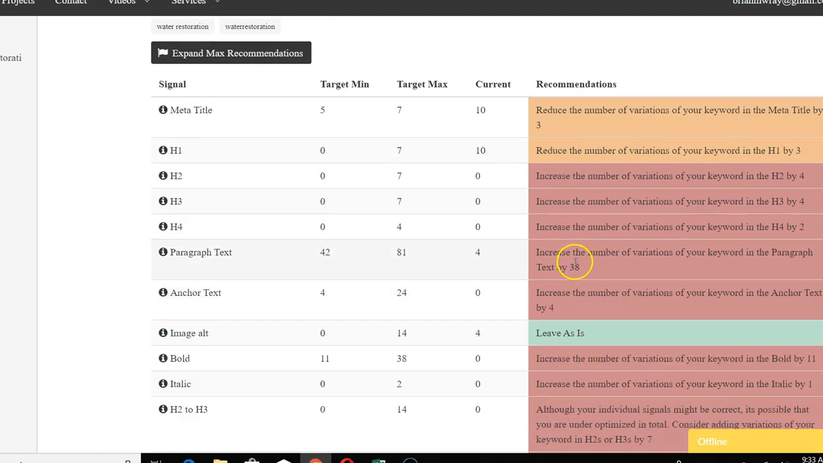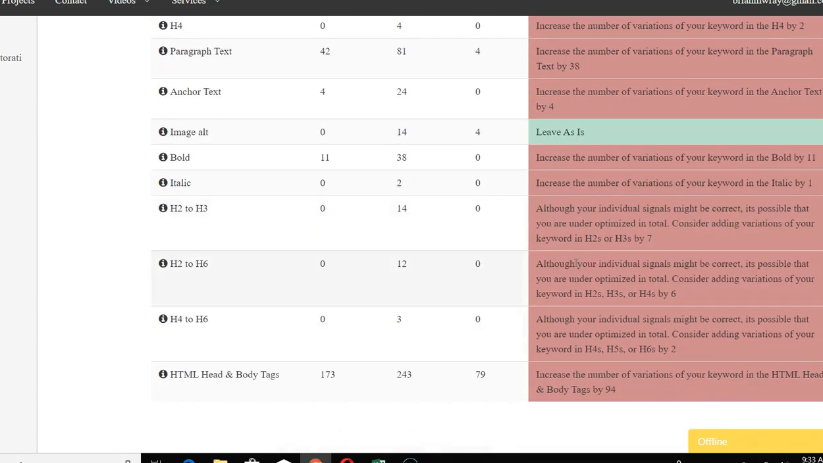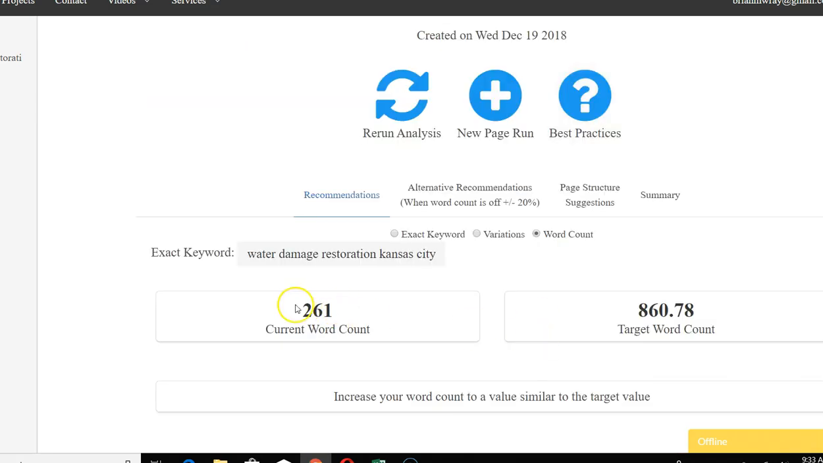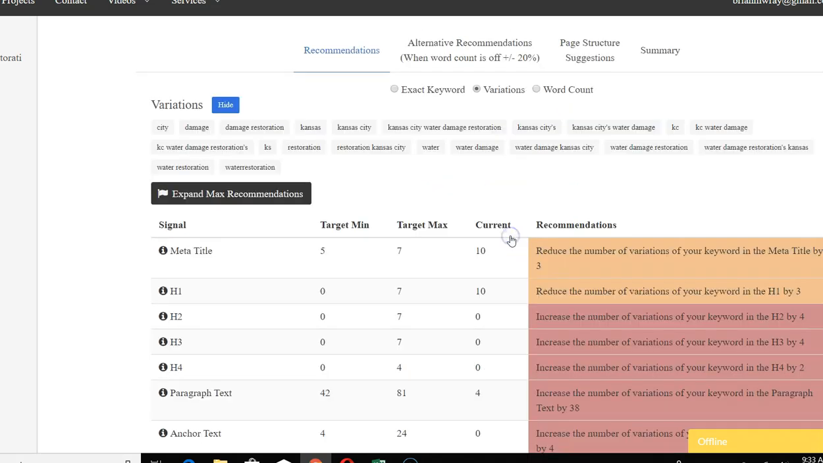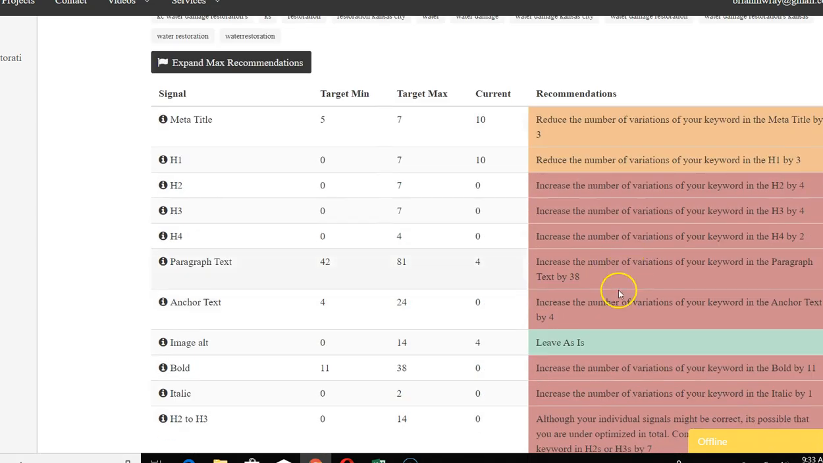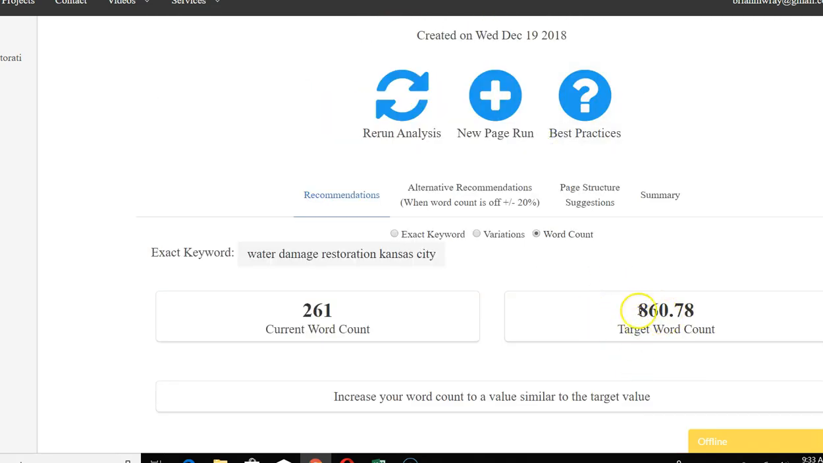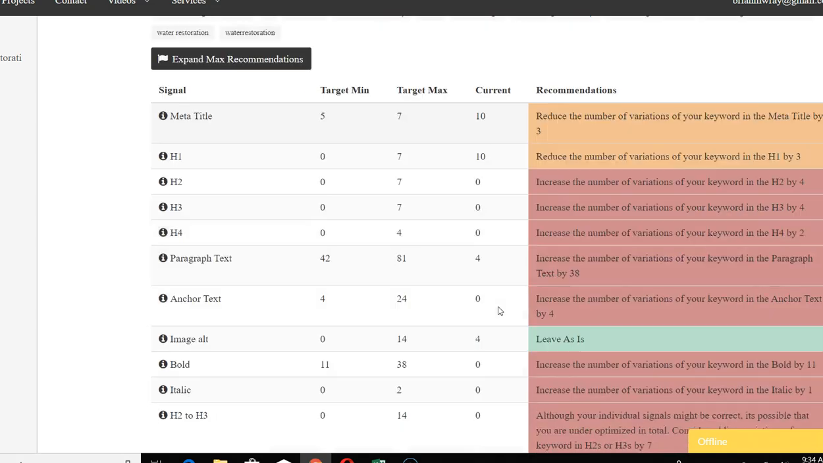Paragraph text by 38. Now, this essentially is telling us that we don't have enough words. That's pretty clear, right? Because when we look at word count, we have 260 words, and the target is 860. So just by adding words to the page, literally just adding words, getting it up to that total, that's going to get us to where we need to be for a lot of these. So, don't go through these too robotically and just say, oh, I need to do this, oh, then I need to do this. Just focus on getting it towards this word count level, and then a lot of these will take care of themselves.